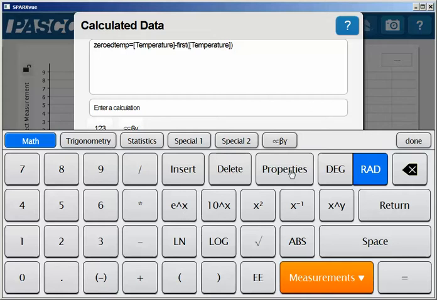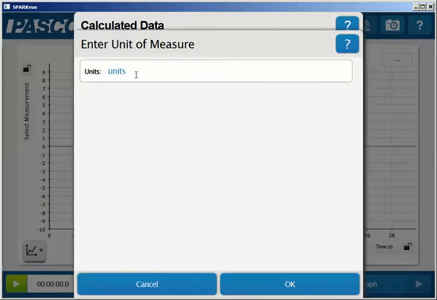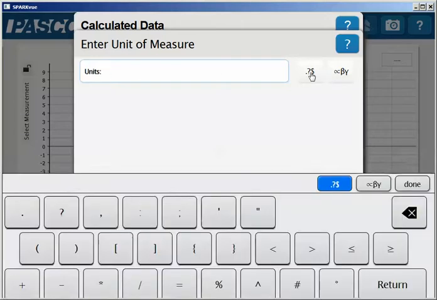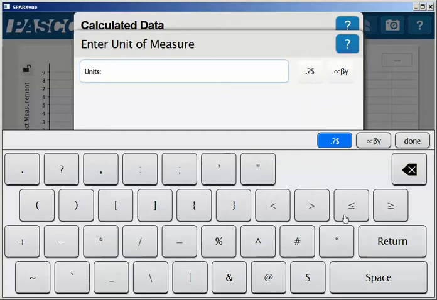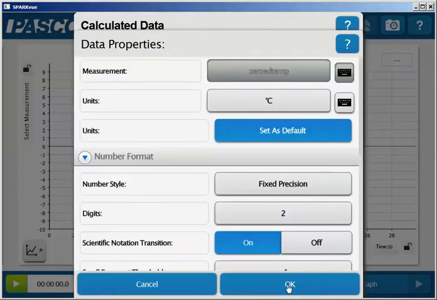I'm done with my calculation here, or actually before I do that, let me select Properties. Within this menu I can select the units for this. Since this is a temperature, and it's defaulted into degrees Celsius, I'll go ahead and also place this as degrees Celsius. I can select from the tools over here, and I can go down and select the degree symbol, and from my keyboard or from the on-screen keyboard, I can also select degrees Celsius. And I'll click Done, and OK. And then finally, I will exit from the Data Properties menu here.